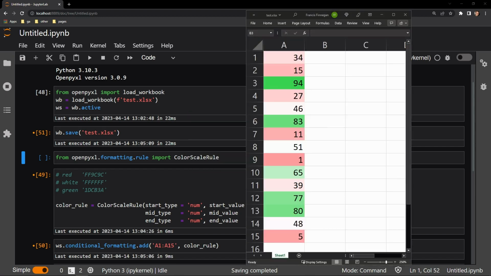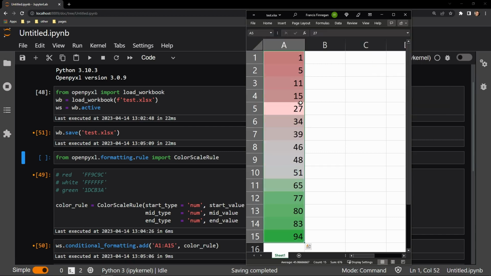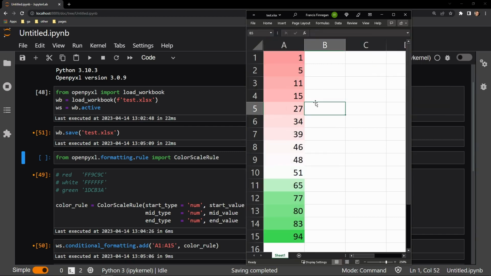And here you can see the rule has been applied successfully with the numbers closer to 0 being red and the ones closer to 100 being green. Every number in between falls on that scale. Let me actually resort this to show it much more clearly. And that looks much better.